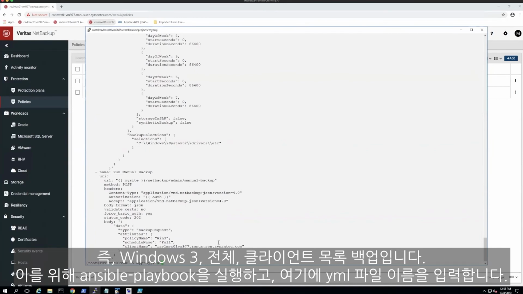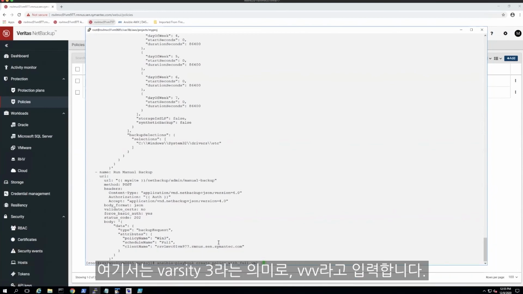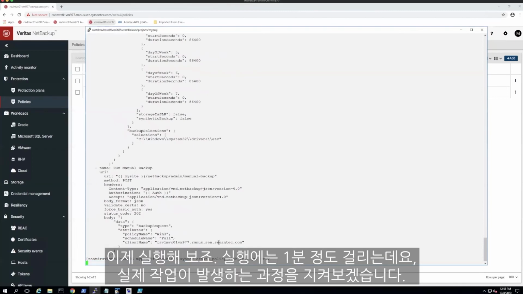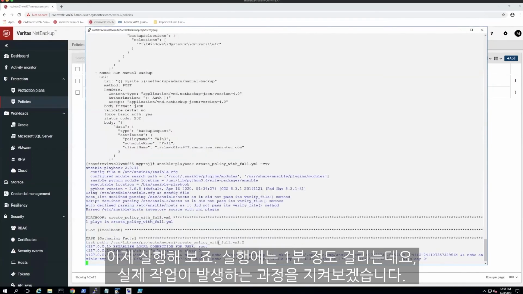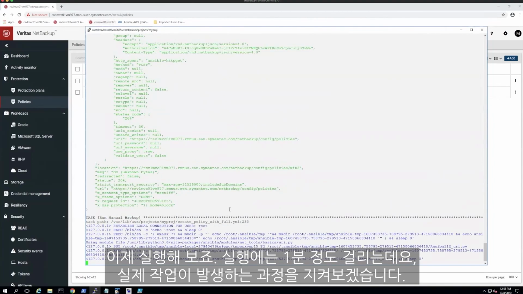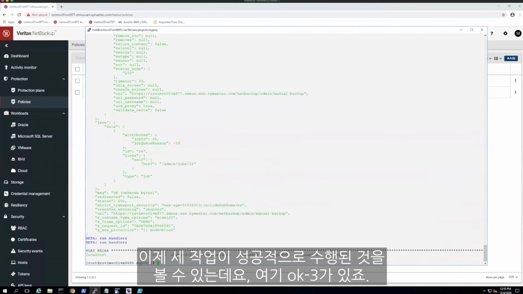To run this, we're going to run an ansible-playbook. We're going to give it the name of the YAML file. And in this situation, I'm going to give this verbosity of 3, so -vvv. This is just basically going to display the exact information to the screen as the operation occurs. So let's go ahead and execute this. It takes just a minute to run, and then we'll step back through and take a look at the actual operations that occurred. Okay, so we see here that 3 operations were successful, the ok=3 here.